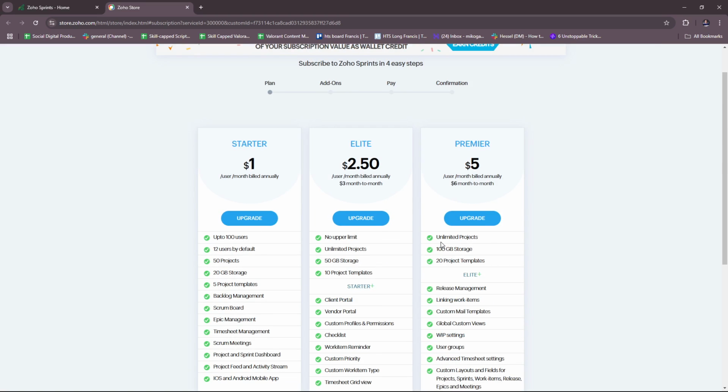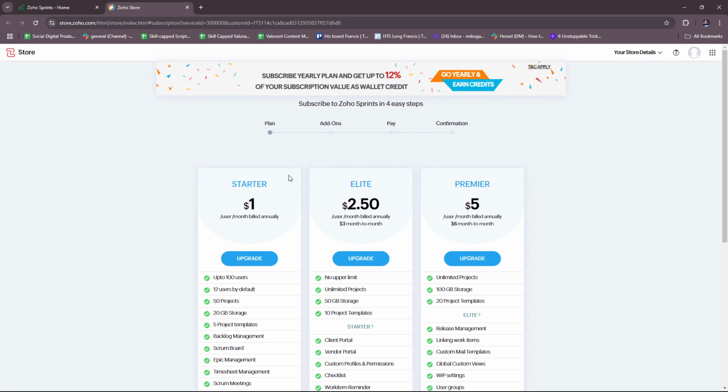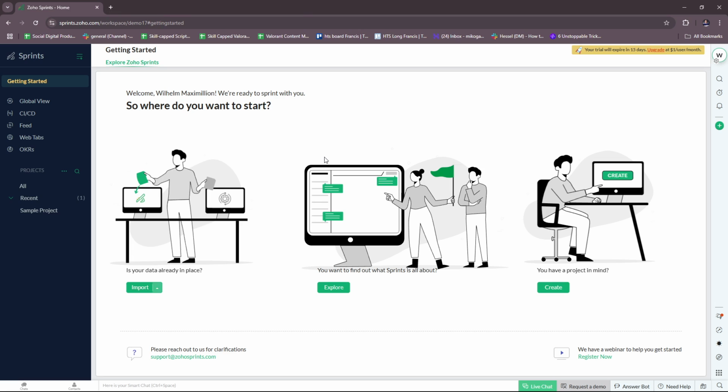So there, just feel free to choose which plan you'd like, and then you can subscribe directly after you're done with the free trial. Or you can actually just directly subscribe as soon as you create an account. It's all up to you. Now we're going to head back here. So just search sprints.zoho.com and you should be able to see this. And you can just get started by creating an account and then just follow the prompts. And then you should be able to see this landing page.